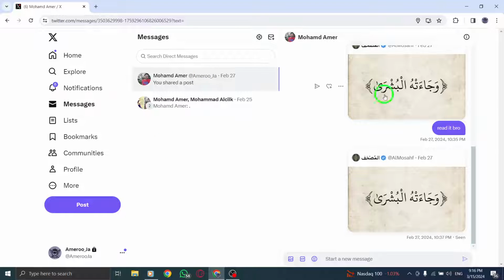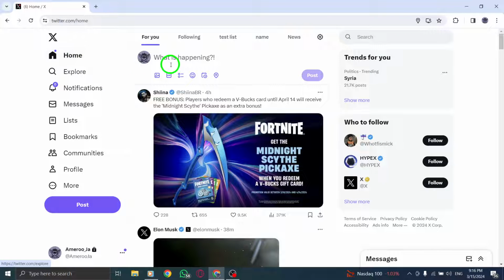Step 6. Type out your message in the chat box, and when you're ready, click Send Message to create the group chat, and send your message to the selected followers.